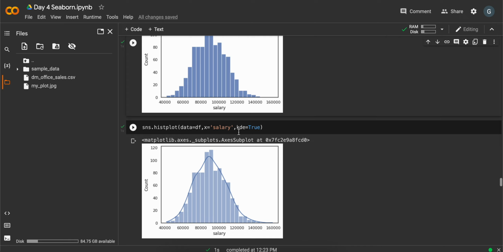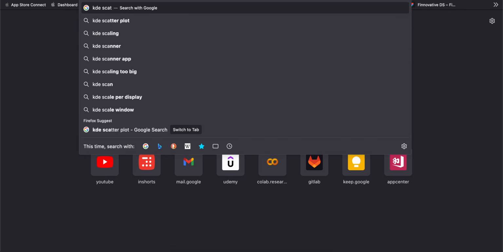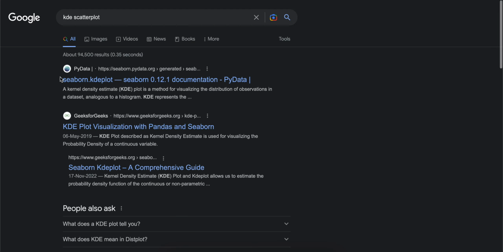Here I am plotting the KDE as well. KDE stands for kernel density estimates. Even I am not really sure what exactly it means, but maybe we can do a quick Google. KDE plot is a method for visualizing the distribution of observations in a dataset, analogous to a histogram. Okay, I'm not sure what exactly it means, but maybe in future we might be able to learn more about it. Let's see.